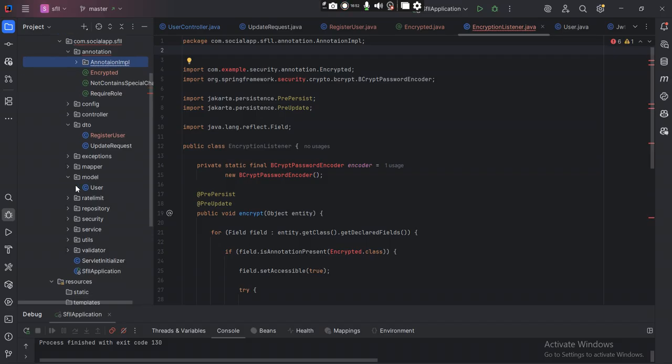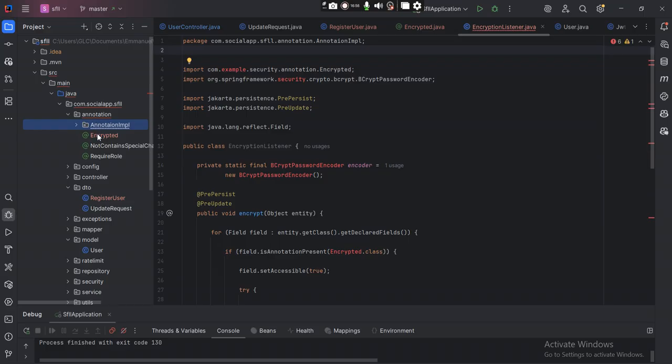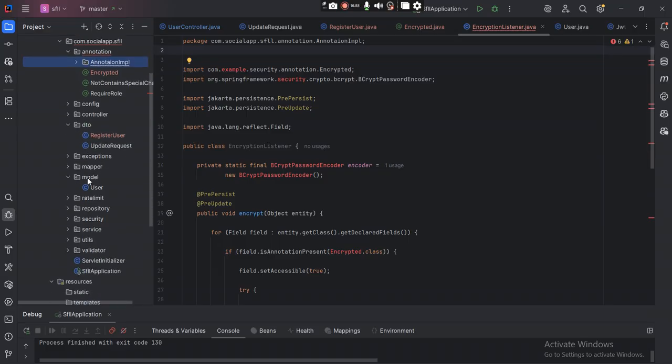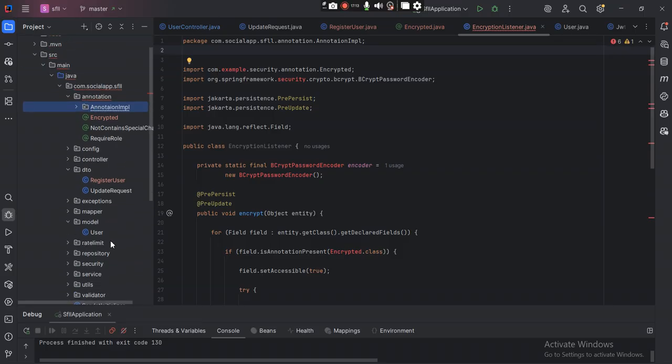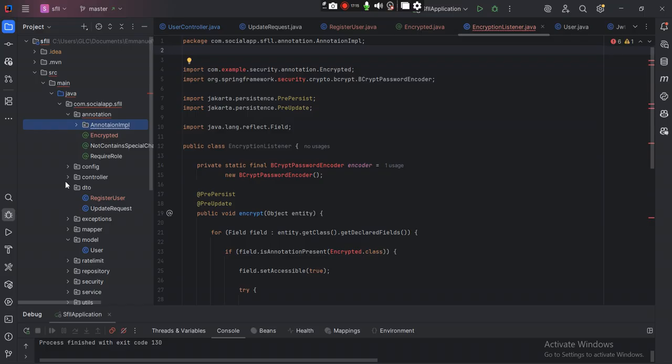I feel like there are two ways of arranging your repository. I could move all of these into the entity method, that's the user. But I'm not doing the feature-based design, because with feature-based I will have a user and then the controller of that user, and everything about that user goes inside. But this is not feature-based. So in this case, I think it's proper to put the annotations here.